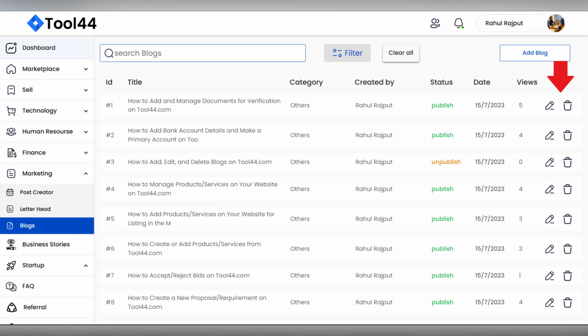You can view the list and manage your blogs by clicking on the respective icons provided in the table, such as the edit and delete icons. 9. To edit a blog, click on the edit icon associated with the blog you want to modify. This will allow you to make changes to the blog's content, banner image, title, table of contents, and other details.